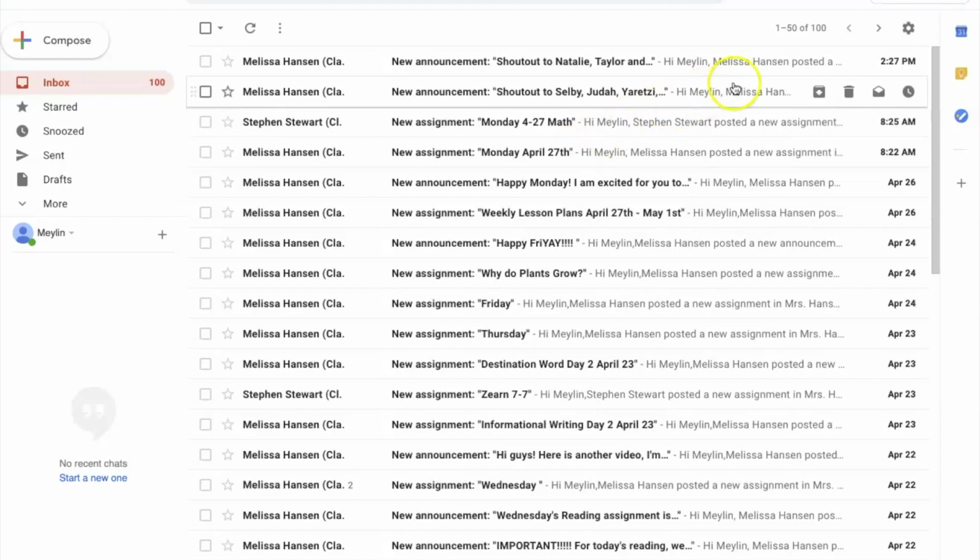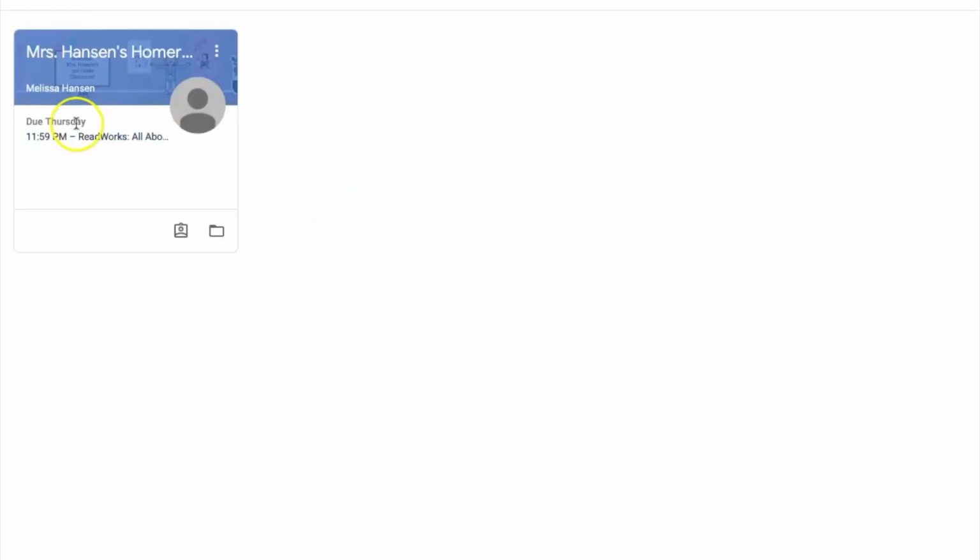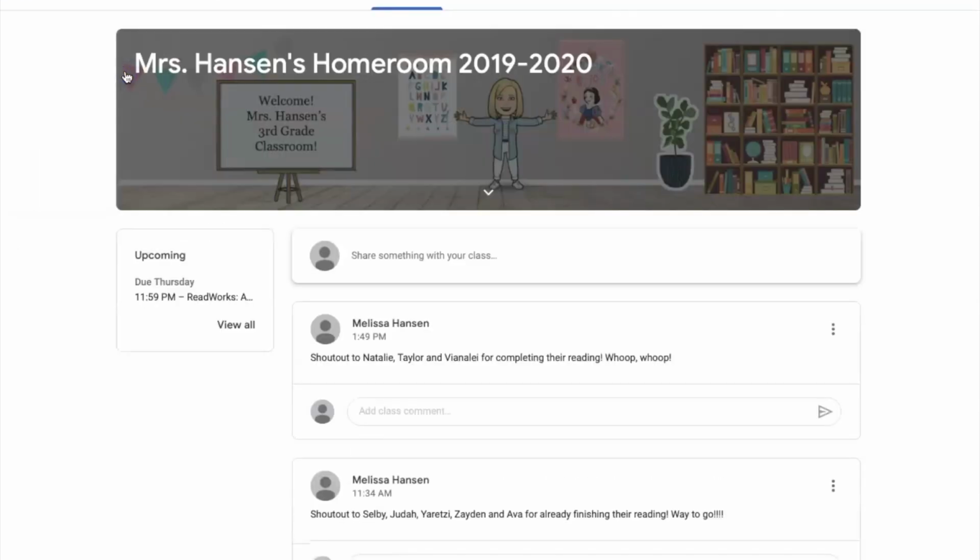So what I need to do is go up to this little group of circles. So I have this little square up here with Google Apps. I'm going to click on it. And I have several different apps that I can choose from. I'm going to click on the Classroom app. And once I do that, it's going to pop up Mrs. Hanson's Google Classroom page. That's exactly where we want to go for all of the weekly lesson plans. When I click on the Google Classroom page, we made it. There we are.